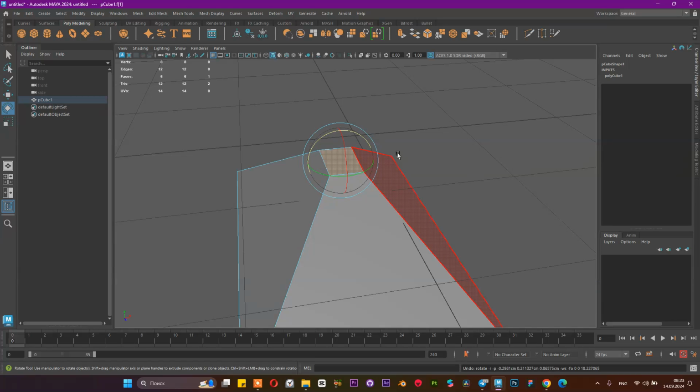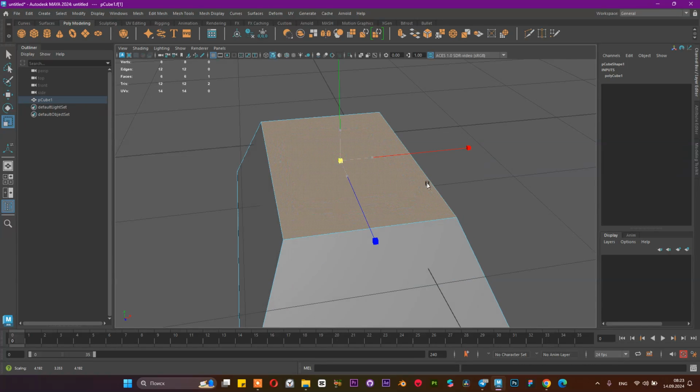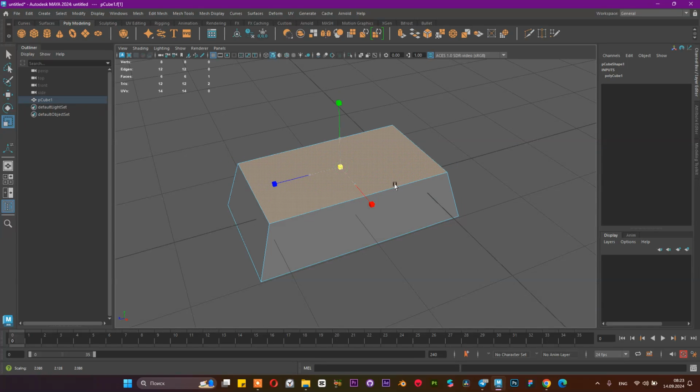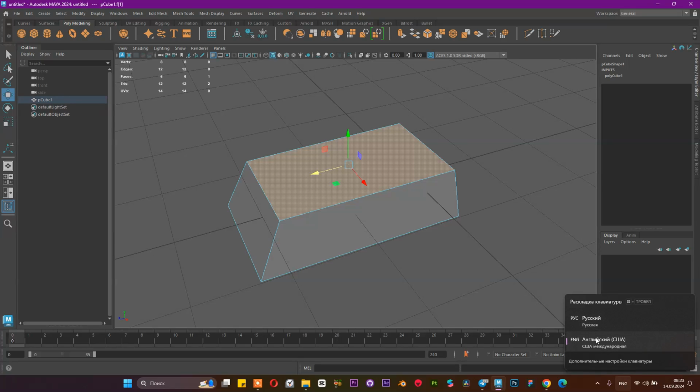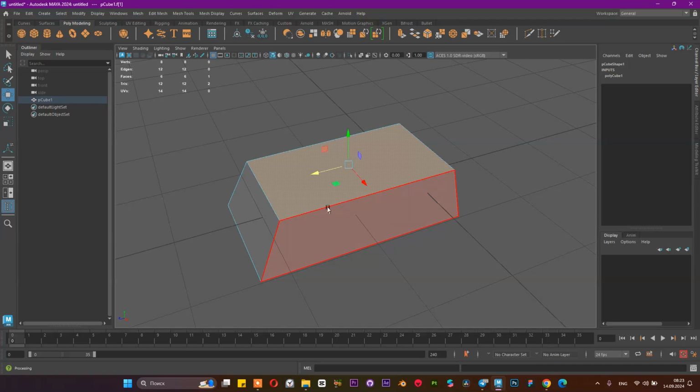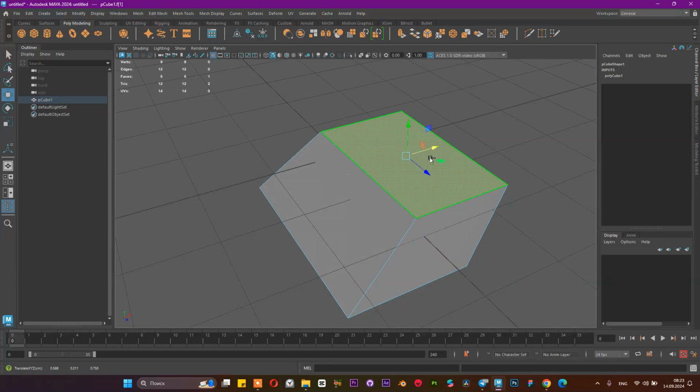Control Z is for the undo. R for the scale. And W for the move. If your shortcut is not working, please select the English language on the keyboard. With the English language, shortcuts work well. If you switch to Russian, nothing will appear on the screen, and you should keep it in mind if something goes wrong.